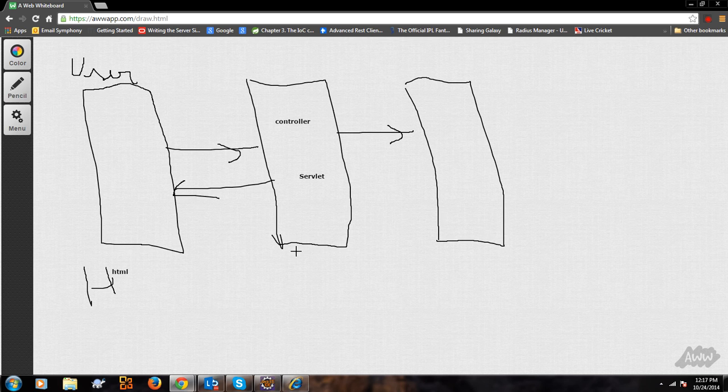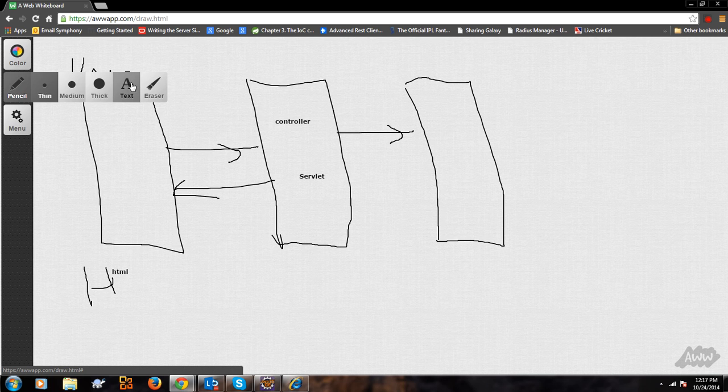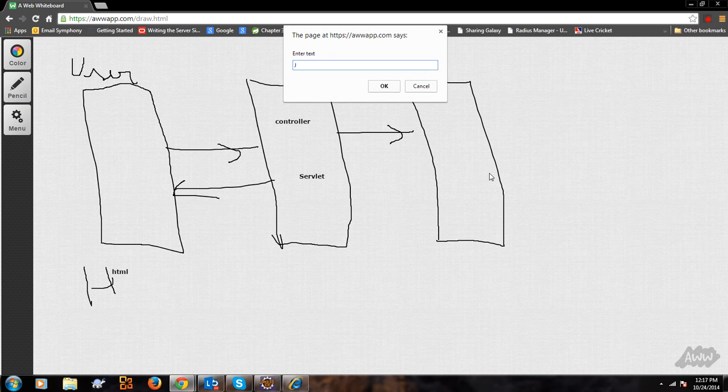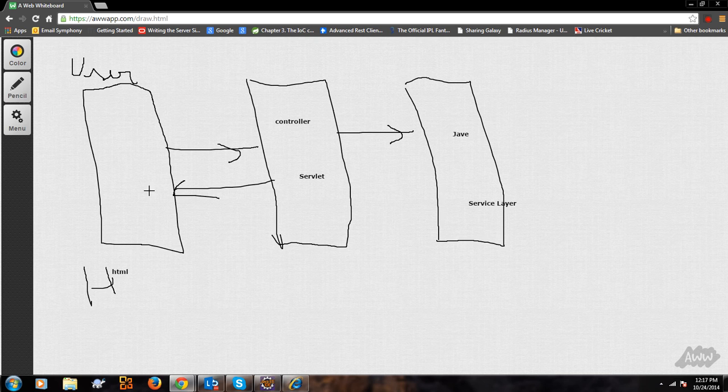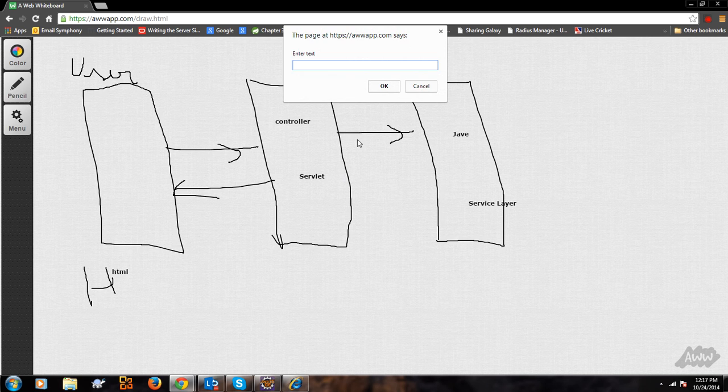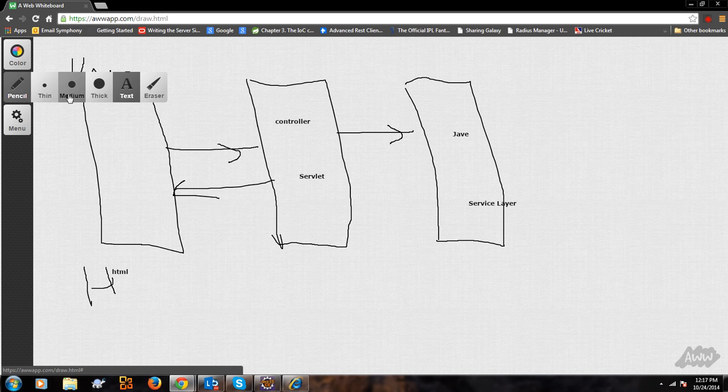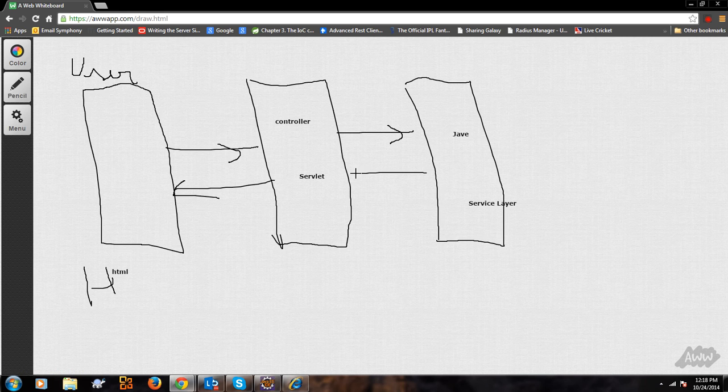This layer is the service layer. This service layer is completely in Java. What the service layer does is take the request given from the servlet, do some validation and processing, and send the information back to the servlet. And the service layer talks to another layer, again in Java.